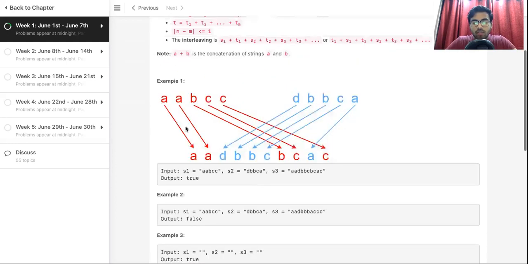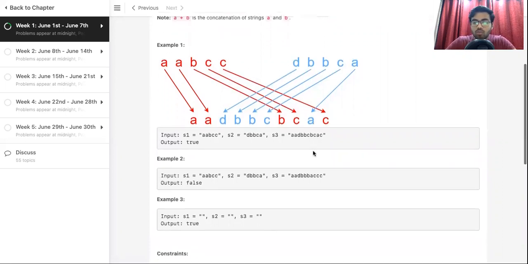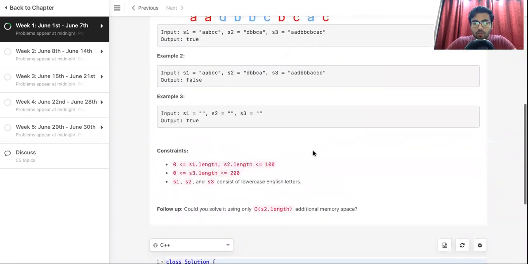So what I'll be doing is maintaining three pointers. One would be on S1, another on S2, and the third one on S3. Now I'll be checking what combinations I get if I use the S1 character pointed by the P1 pointer, or if I use the character from S2, to form the string in S3. So I'll be checking which combinations are possible and give us the answer. If it is possible to interleave those two strings and use all of them to form S3, then we return true, otherwise we return false. Okay, that's what we need to do.